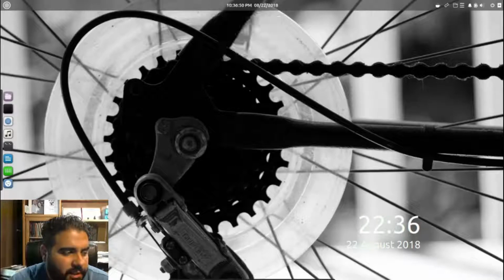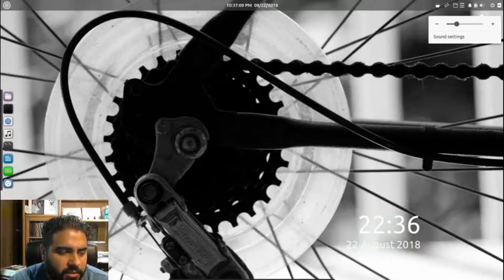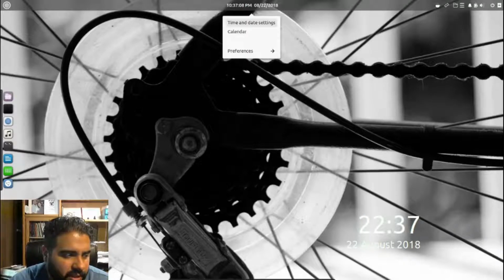If I can literally jump to a calendar app from my clock, why can't I just go to my sound settings? So why not just give it to me right then and there, just like how I can go to preferences right here.